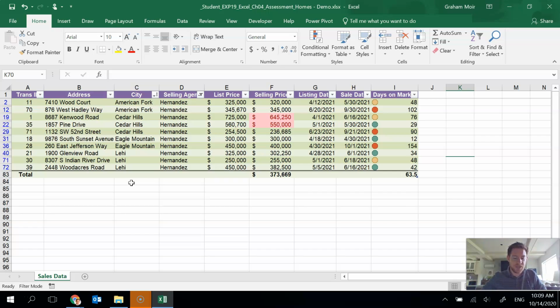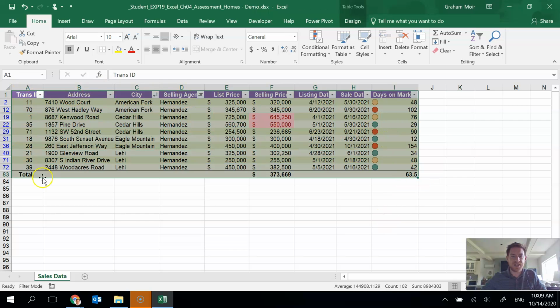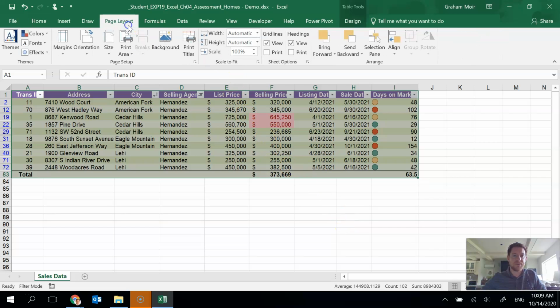Next thing we want to do in step 12 is set the range A1 to I83 as the print area. So first thing what I'll do is I'll highlight that range, which happens to be our entire data set here. And then we go to the page layout tab, and we've got this print area button. Click on that and then choose set print area.